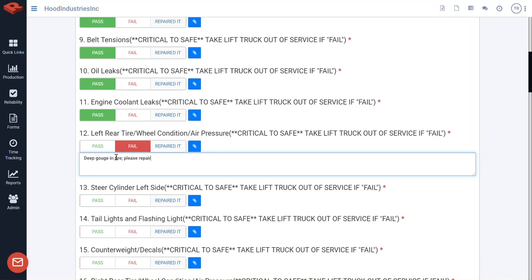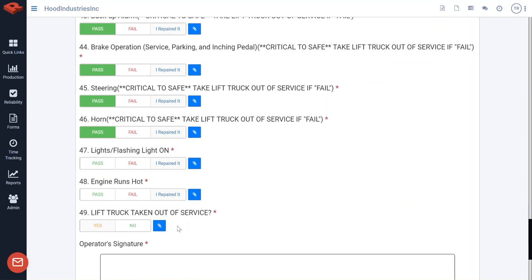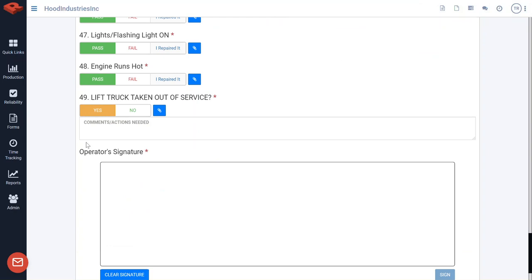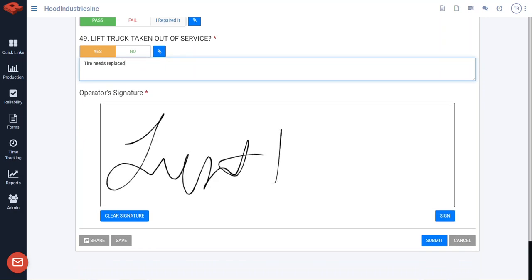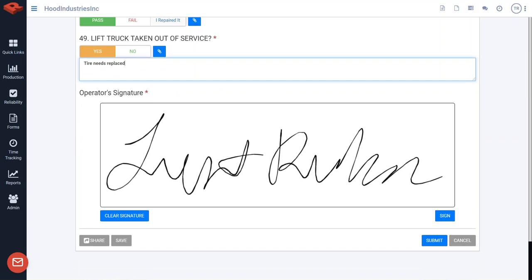Please repair. Now I can also attach a picture, and you could do this all from the tablet that we're going to provide. Let's say that everything else is in check, and I'm going to go through and pass all this. So as I finish this inspection, as you can see, some of these are critical to safe operation and it needs to be taken out of service. So I'm going to go ahead, and a tire is one of those things that takes it out of service. I'm going to type yes. Tire needs replaced, and then ultimately I can go ahead and sign on the iPad or the tablet that's been provided and submit this inspection.